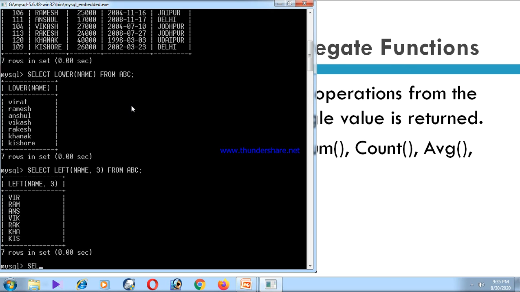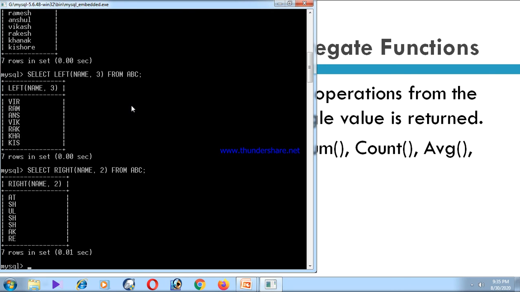Now instead of this left function, if you use the right function, what will happen? Right name, comma 2. Comma 2 means I want to show the last 2 alphabets of this name column. Just check it out. Virat, VIRAT is there, last 2 alphabets. Ramesh, RAMESH, only SH is there, last 2 alphabets.